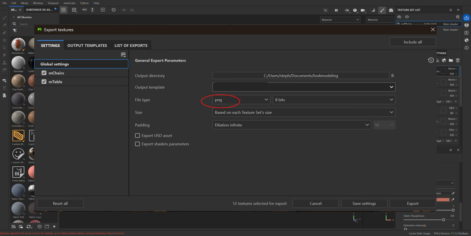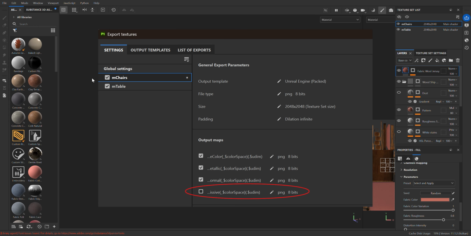PNG is fine, and let's actually click on this. Because I don't have an emissive on either of these, I'm just going to uncheck that on both.